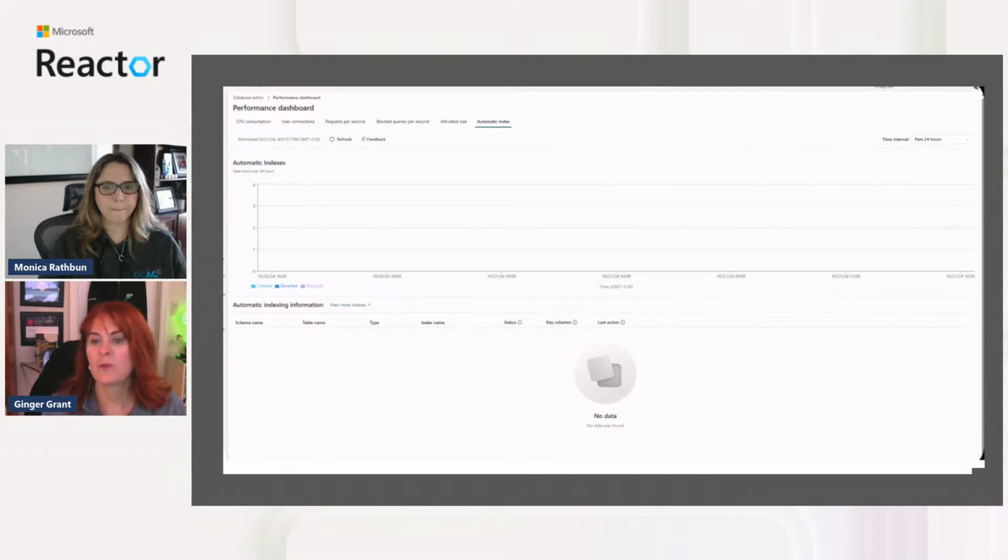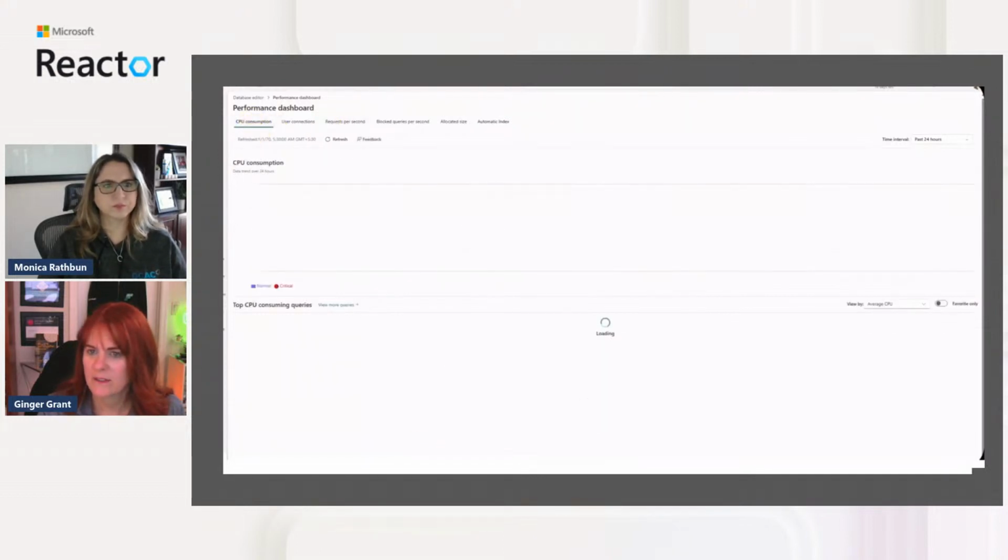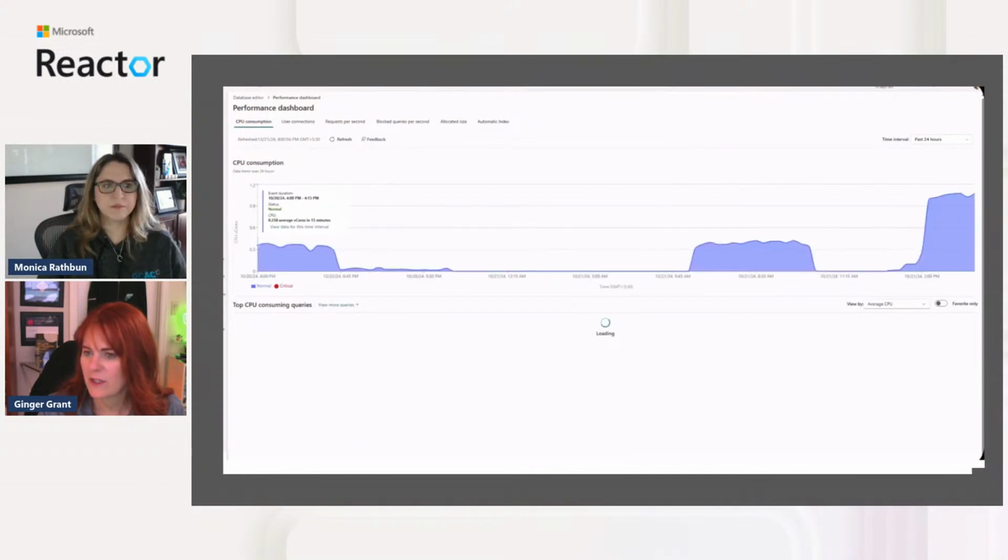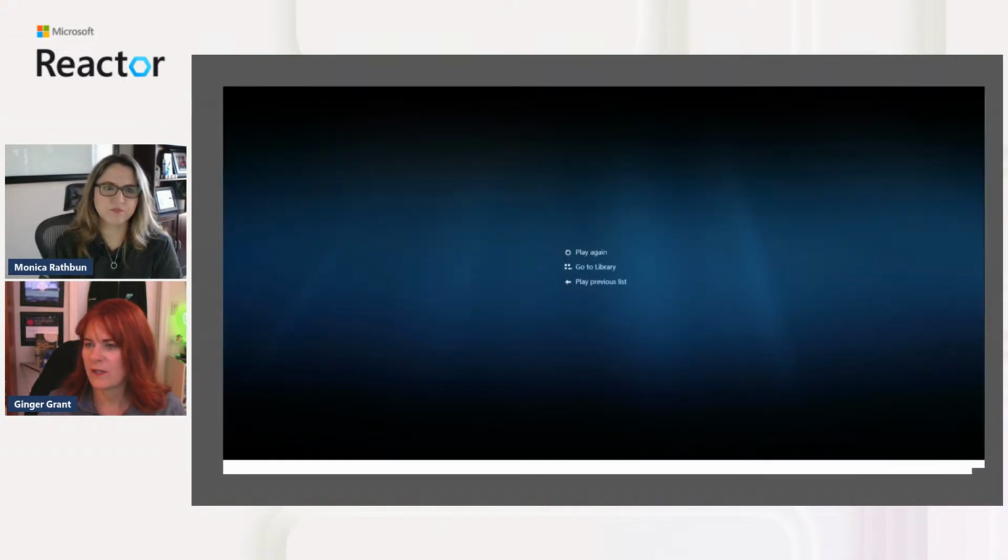What's great though here is we can see how many indexes got created, so we can monitor what it thinks of what we've got going on, or dropped. And then, going back to seeing what we've got going on in CPU.